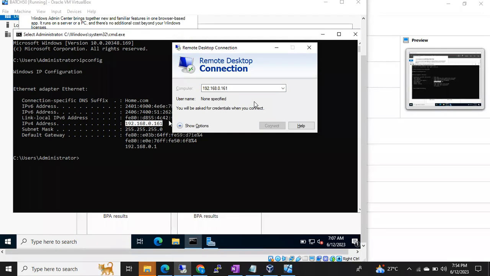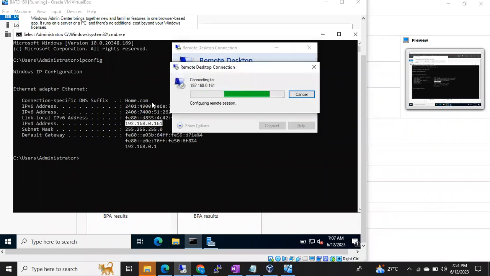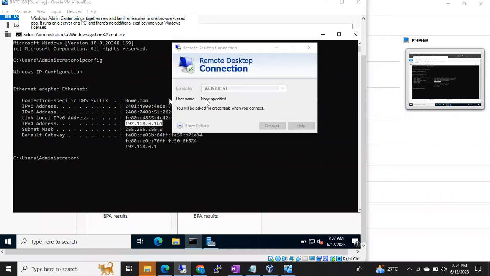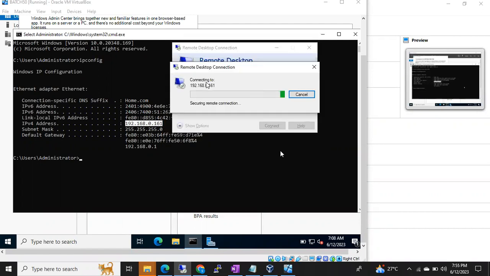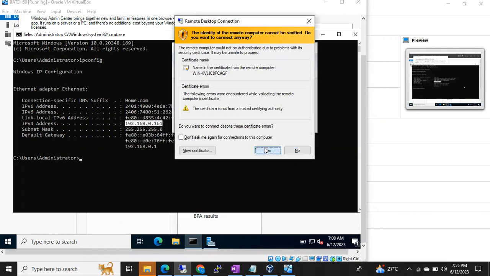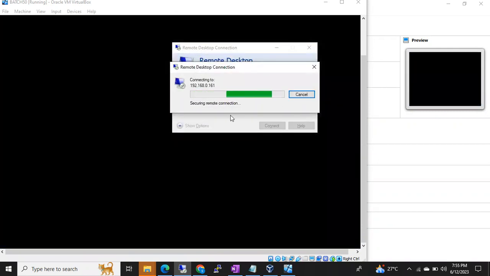Otherwise, what we have to do is restart the virtual machine. Why? Because the network changed, right? So when the network changes, you generally have to restart the server to get the new IP address. Let's see, it might help us to connect. Yeah, it is asking for credentials. So the username is administrator, and the password is my password. While configuring this Windows server, whatever password I gave, I have to give that password now, right?